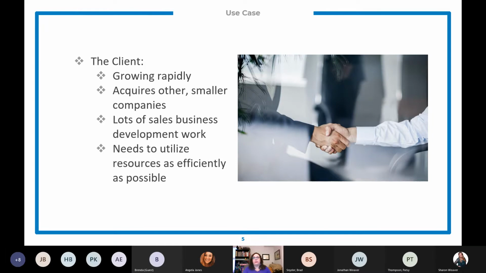And so, because they are growing so rapidly and have so much going on, they really wanted to be able to utilize the resources available to them as efficiently as possible. And because they are in the Microsoft 365 ecosystem, they reached out to us with this ask about something they wanted to see. Can Microsoft help them with this?